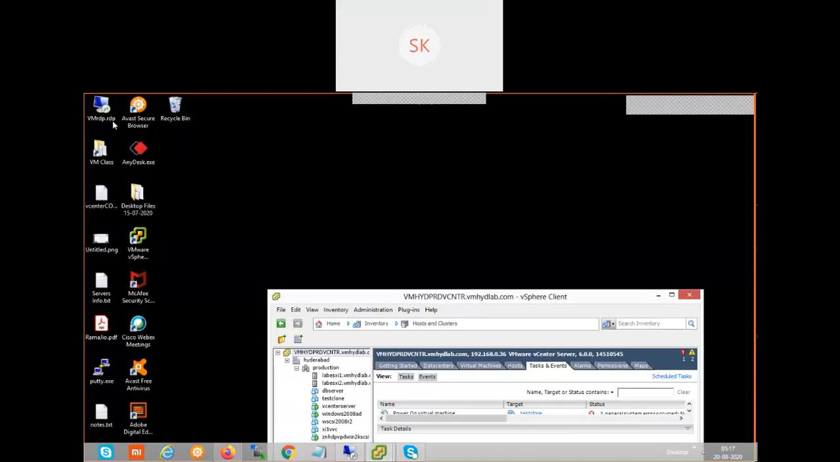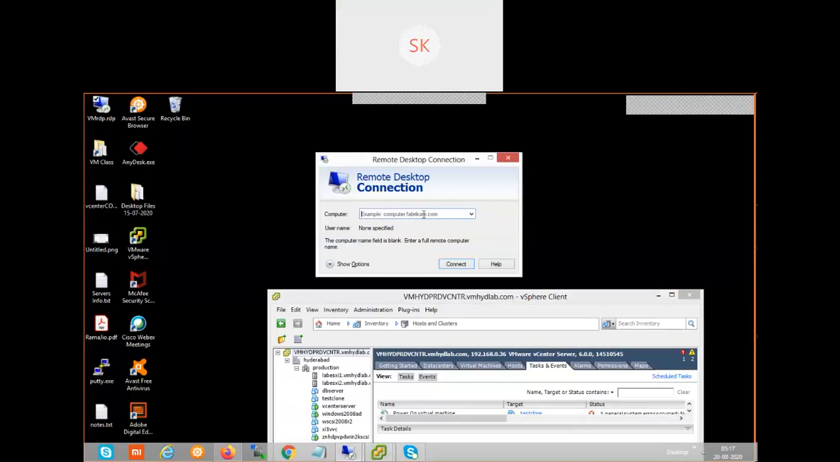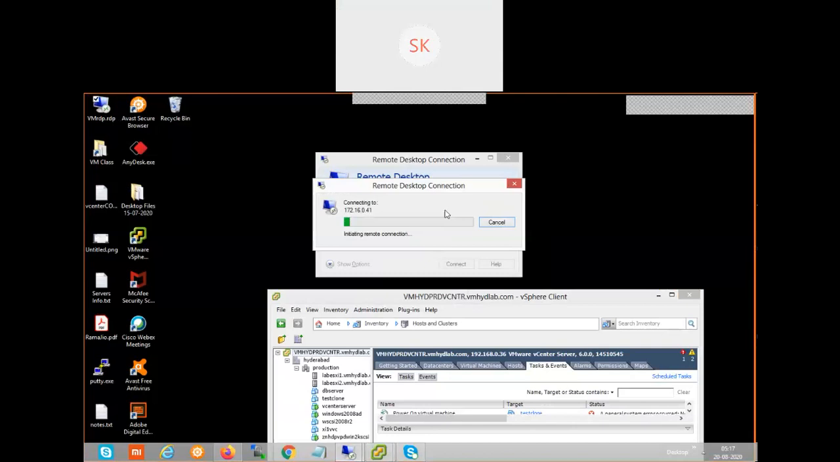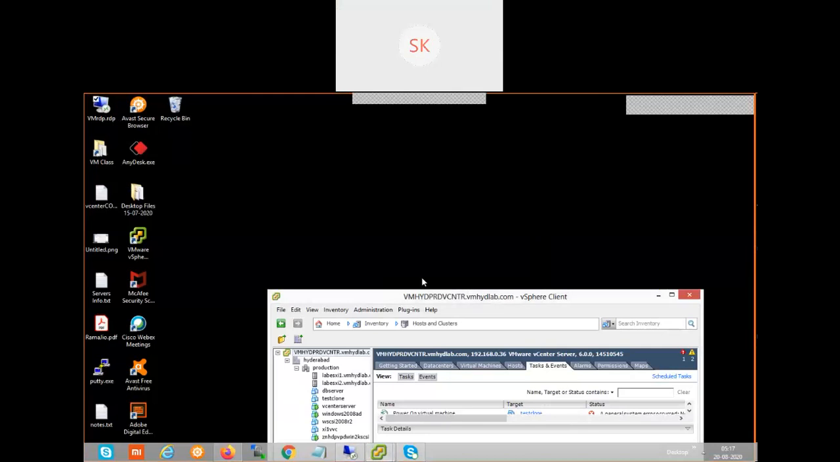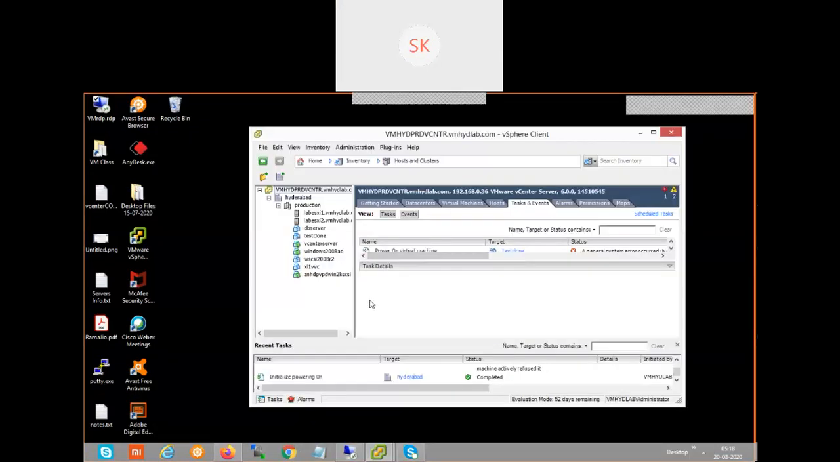Let's create different objects on this particular server. Open vCenter server and go to VM and templates. What folders are available? Then let's see. Expand the vCenter server.